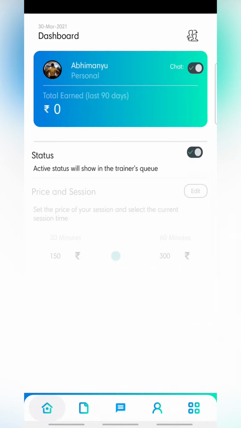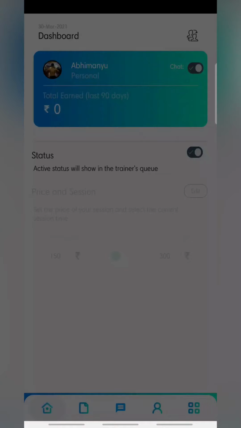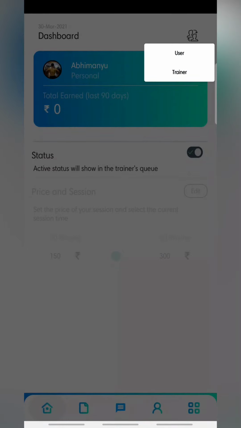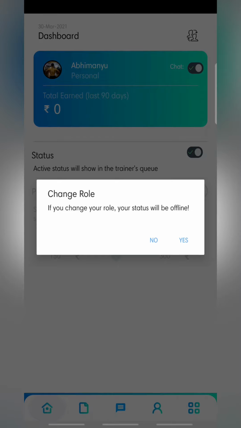And in the last, I would like to tell you that if you want to switch your account back to a user, from this top button you can simply switch your account to a user. Once you are a user, your trainer profile will be offline. You can turn it back online when you switch your account back to a trainer.